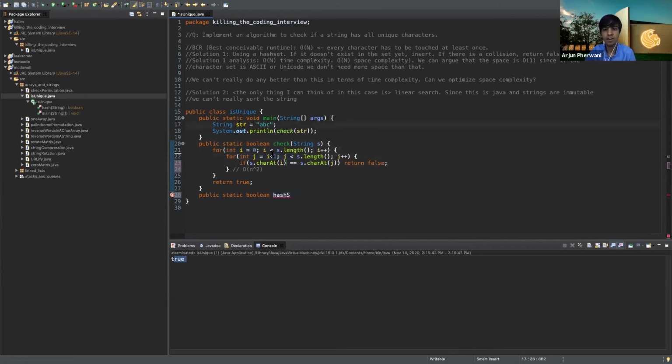It doesn't matter if you had A, B, C, D, E, F, G, or A, B, C, or just A. The amount of extra variables that you need is always constant. That is why the space complexity is constant.